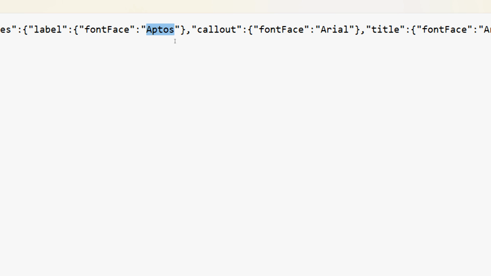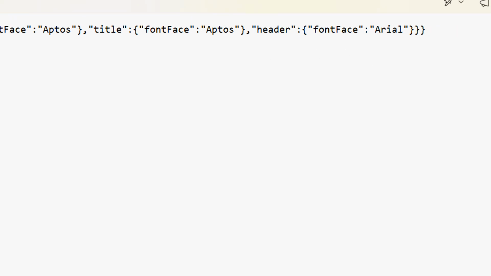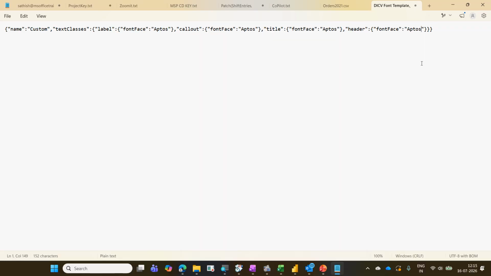Done? Right click, edit in Notepad. Wherever Aptos or Arial is available, replace it with your company font, Daimler CS. I think your company font is Daimler space CS. Yes. You can change the font name.